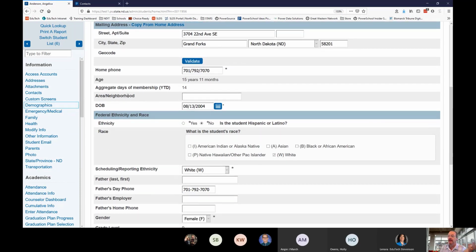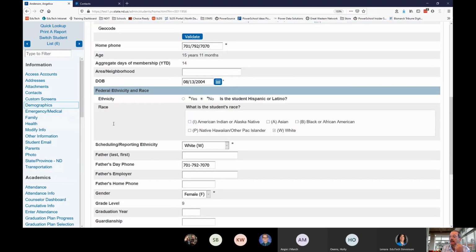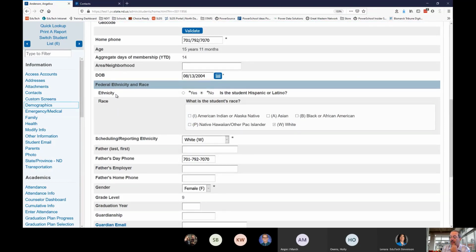Down here, if you use area and neighborhood, that is something you can fill out. I don't know how many schools do that. Date of birth obviously is important, needs to be filled out. Here's the big ones that get people into trouble with enrolling students in school. They forget to fill out ethnicity, race, and you're scheduling ethnicity down here and reporting an ethnicity. This has to be filled out or you're going to get an error, okay? And that's a common one.